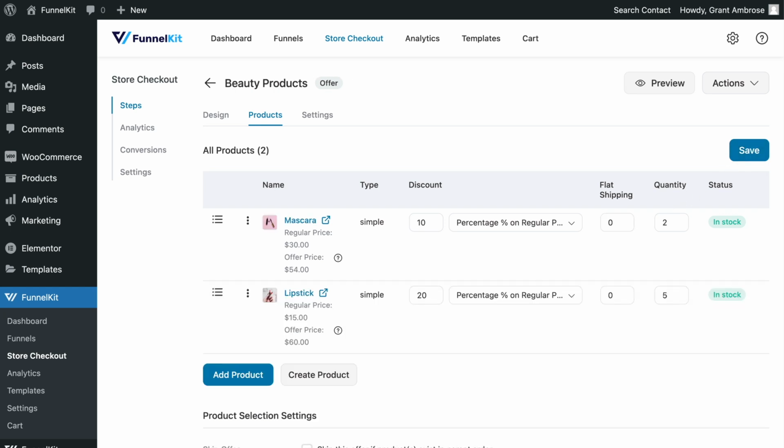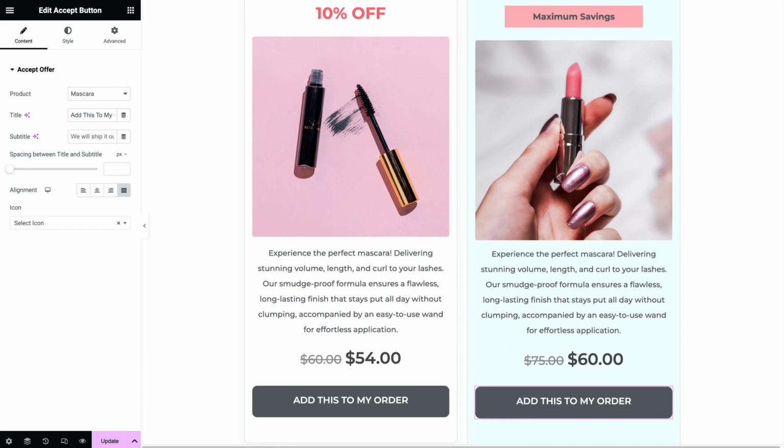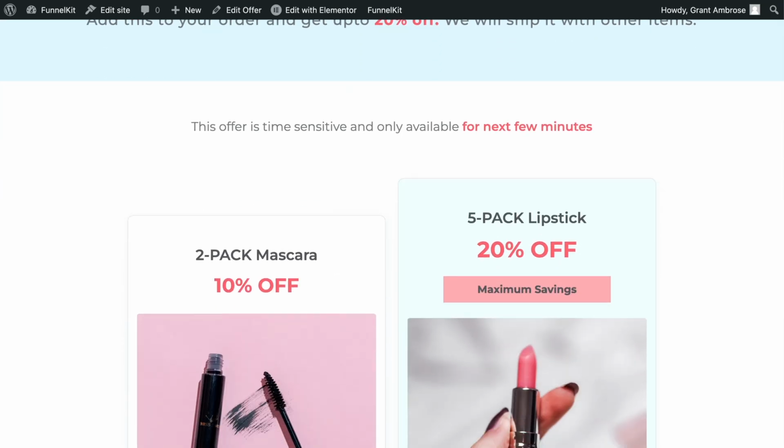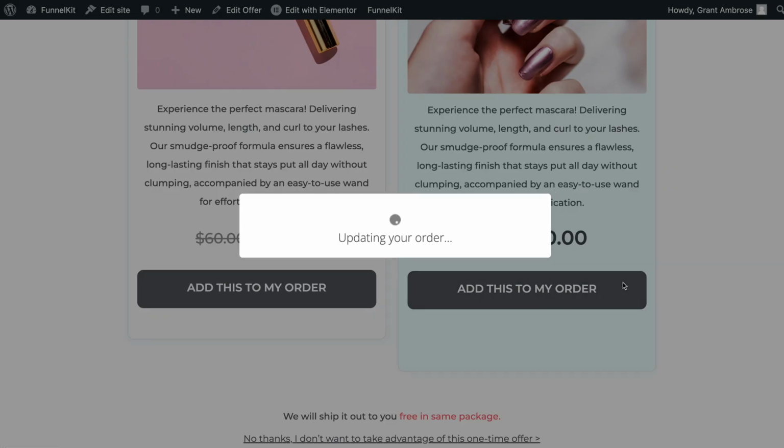Add multiple products to the same upsell offer, assign each product to an accept button in your design, and now your customers can choose which product they purchase on your offer page.